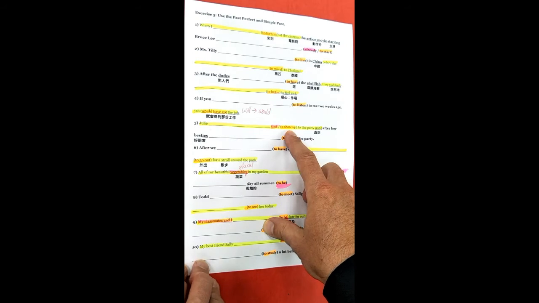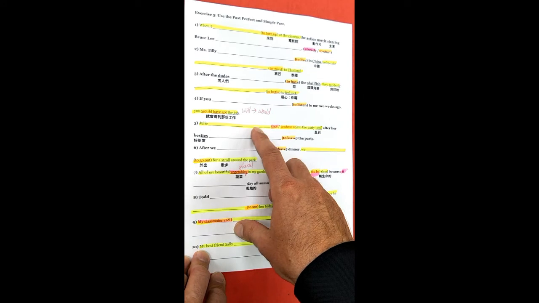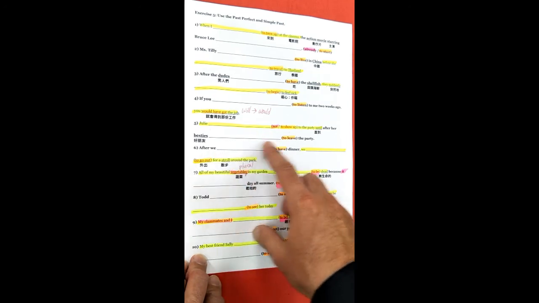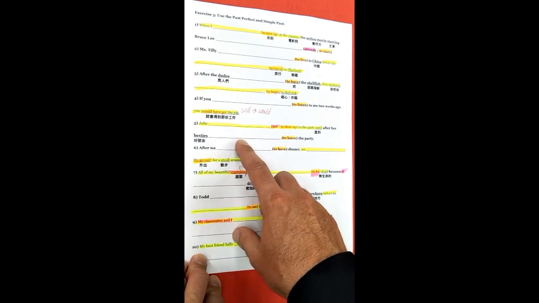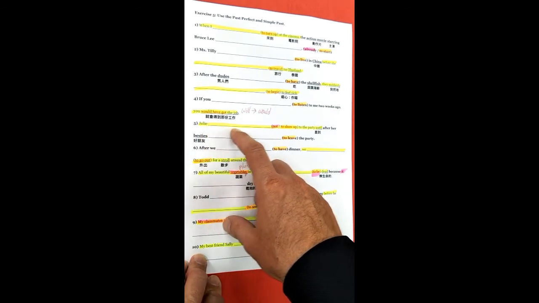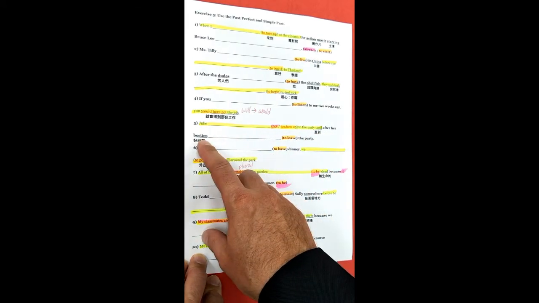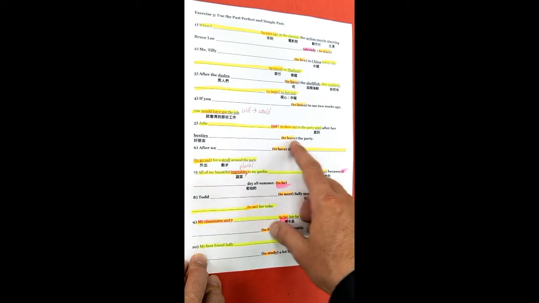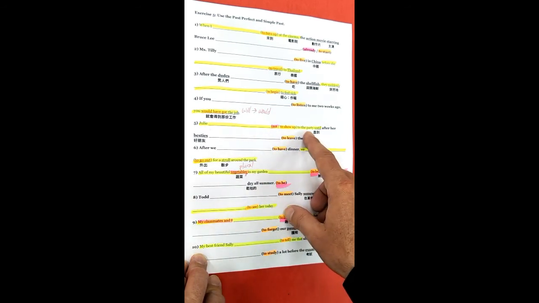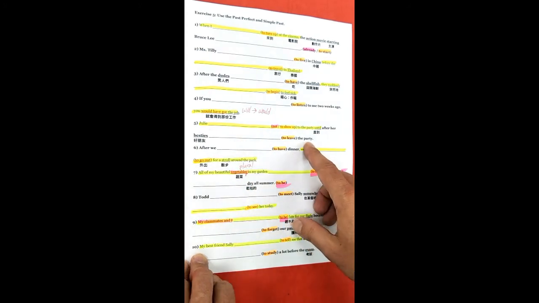Next one, to show up. Show, showed, shown. To leave. Leave, left, left. Julie didn't show up to the party until after her besties had left the party.